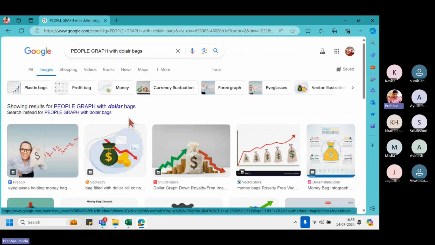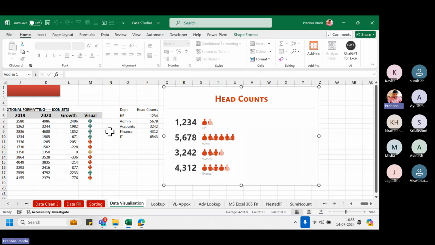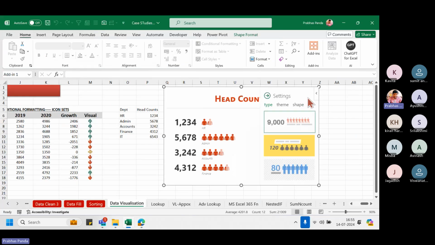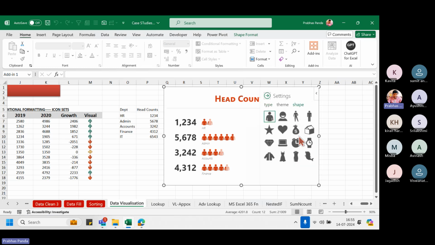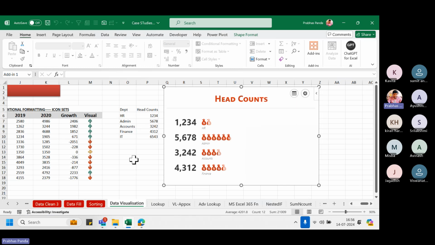The same people graph will be coming up, but how to present it? Just see. You can go to the settings again, and here we have an option called shape. When I go for shape, can you see one dollar bag symbol is there? I can select it. Now within the same pattern, I have got the dollar bag. So if I have financial data, I can use it when I'm speaking the numbers in terms of currencies. If you have headcount or people related data, you can go for these headcount icons. This is how you can take the ready-made options from our add-ins category and present your data differently. Give it a try and check it's working.